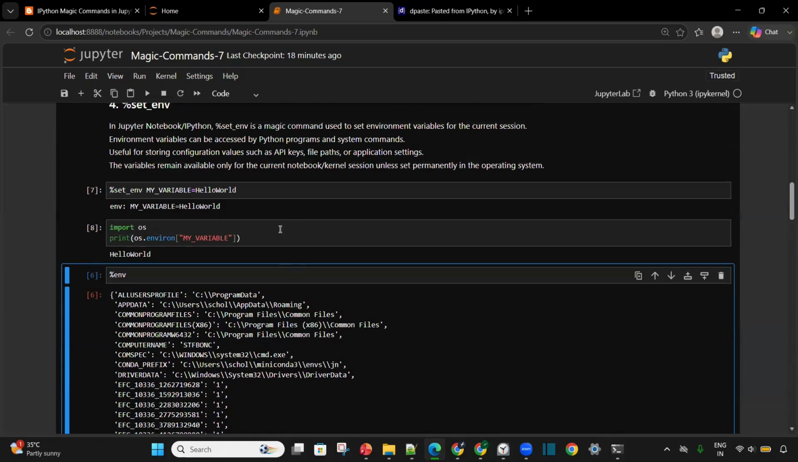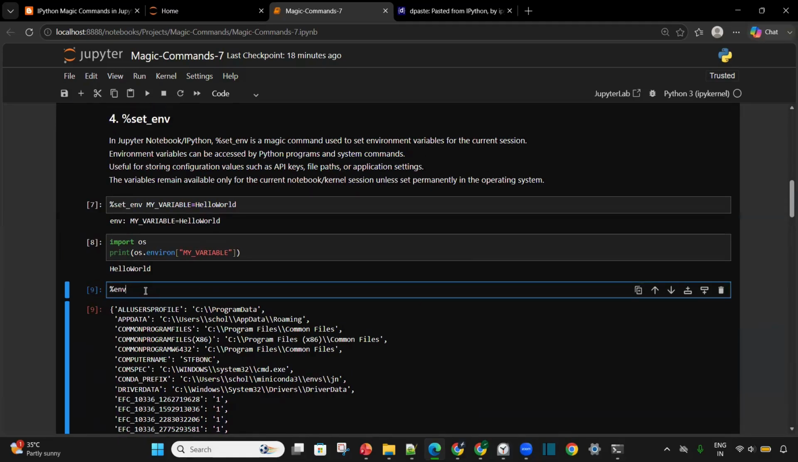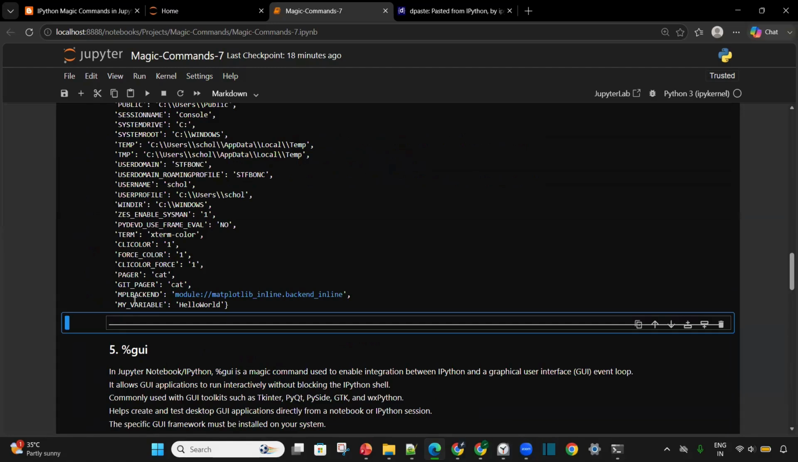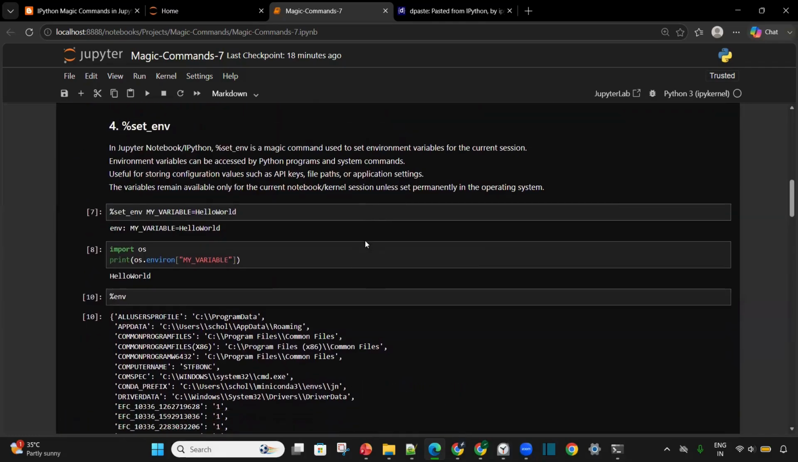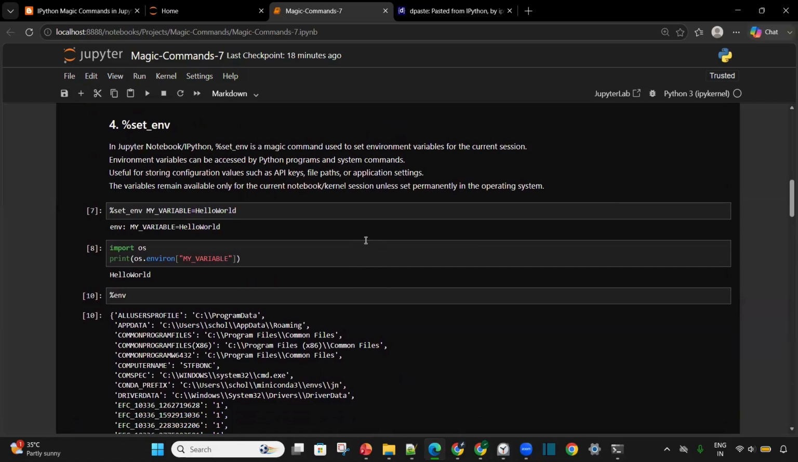So now as we have set the variable, if you rerun %env, the new variable will also be listed. Okay, so let's rerun this. Okay, so now you have the environmental variable my variable listed here along with the value hello world. So we can use the IPython magic command %set_env to set an environmental variable for the current notebook session.